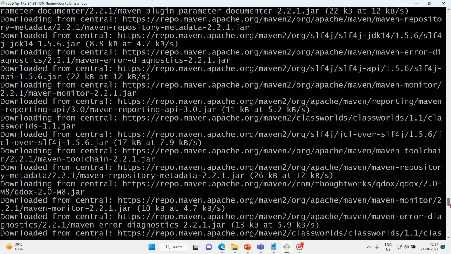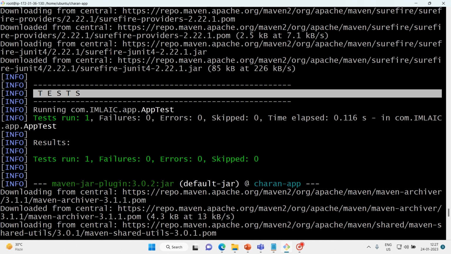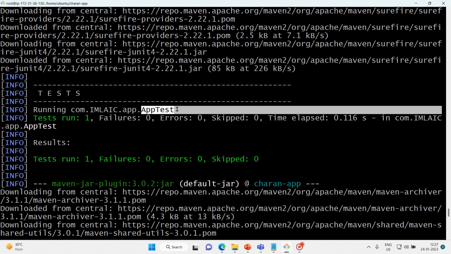brought into our system. So then validation and compilation are done, after bringing all those plugins, now it's time for testing. So now the test phase has started, and the plugin that we are using is Surefire and JUnit, 2.22.1.jar. This is the version that we are using. So it's running com.imlike.app test, this is the app test, that's the file. If you remember, this is the file we have used. We have placed it in our test directory.